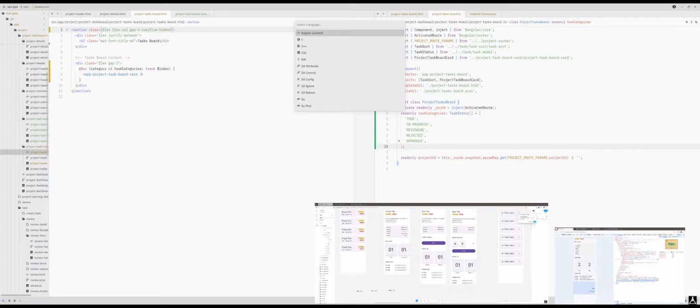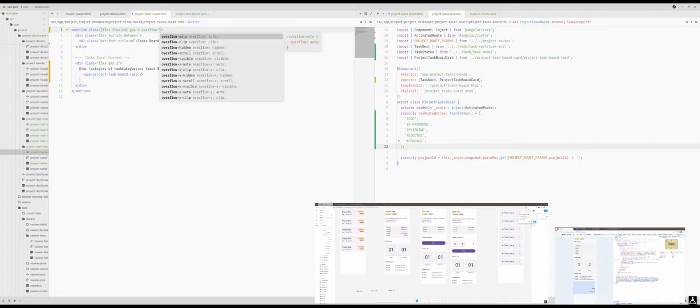Let me check. Overflow hidden. Oh, we can clip it. No, we can make it hidden instead. Overflow hidden. And then here, let's make this W full.